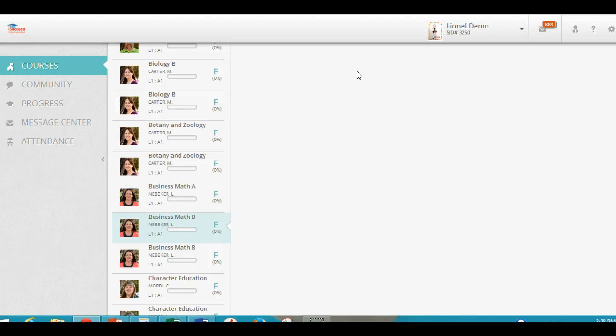All right, let's look at the basics of course navigation. So when you very first log in, this is similar to what you should see. Your course is listed at the left, and I selected a course by clicking on it.